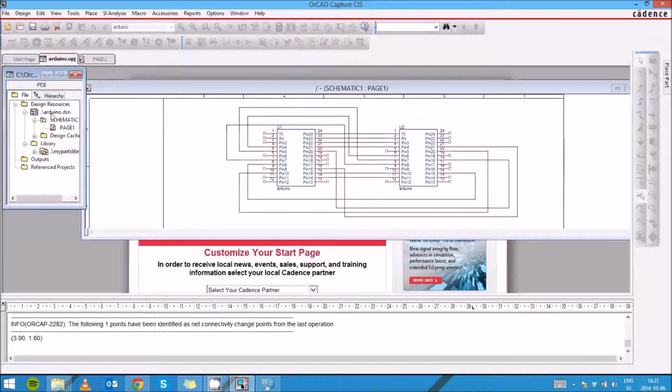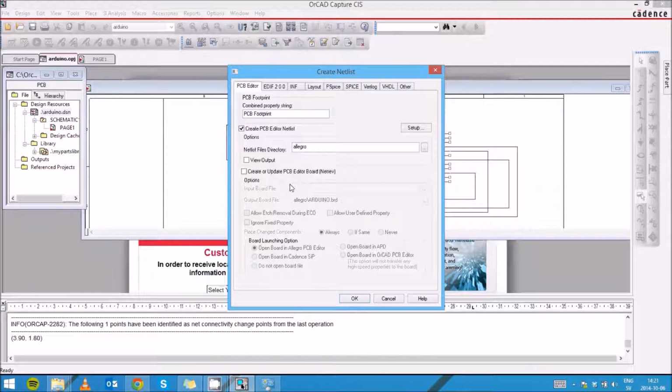The next step is to create a file using the schematic, which we can use to actually draw our circuit on the PCB. It's called a netlist, and you do that by first clicking on your project and then using this tool, create netlist. And these are the options for PCB editor. So we will use them.